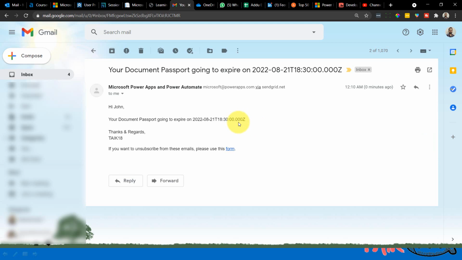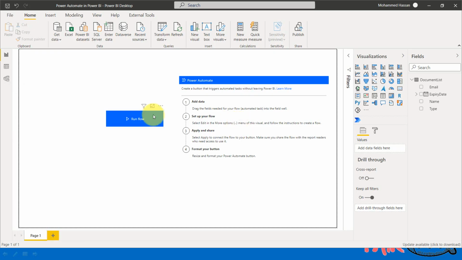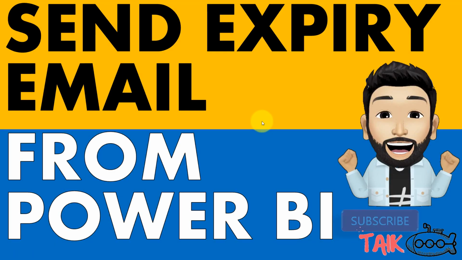And if you want to apply more filters, you can also do that. That we'll cover in the next video, about how we can customize more on this Power Automate visual. So this is how you can send an email expiry notification from Power BI using Power Automate.